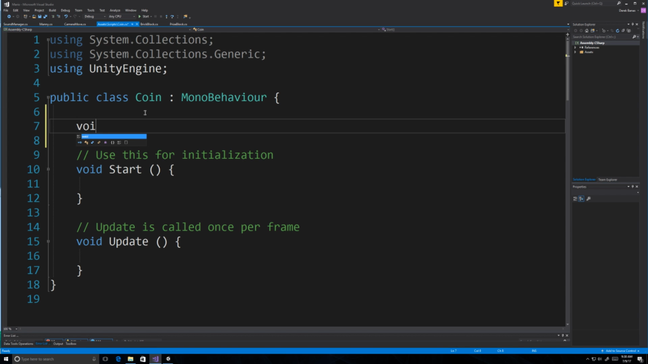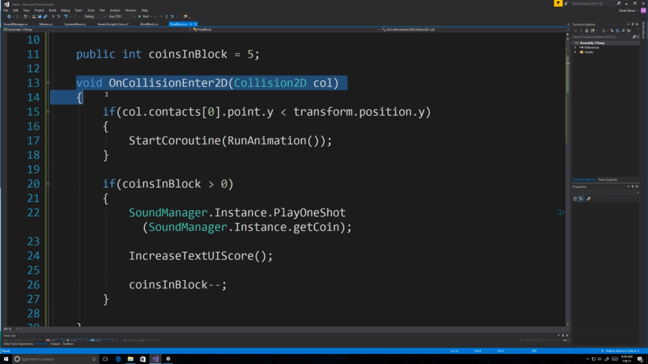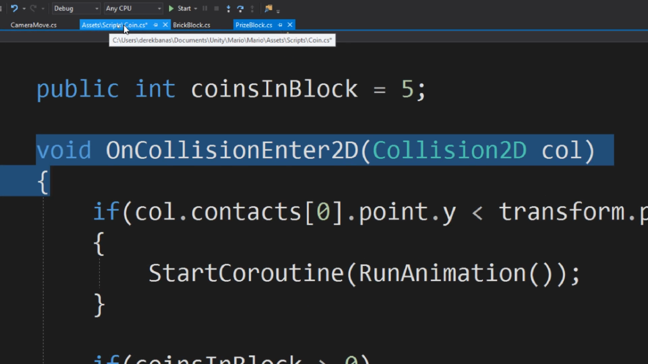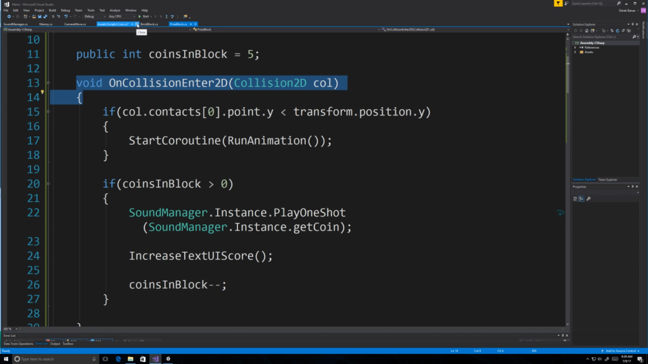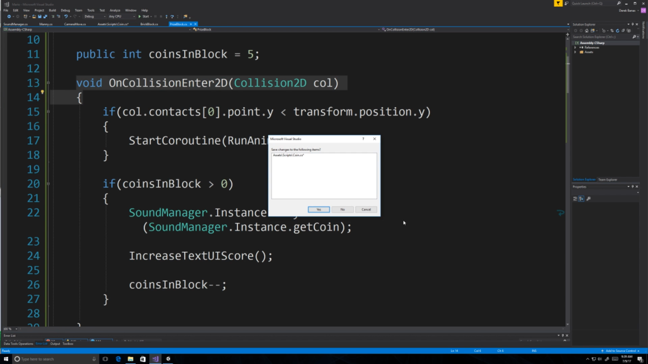So to do that, we're going to say void. Actually, we're going to do so many things the same. Let's jump over here. There's the prize block. We're going to get this guy right here and copy it. And we will jump over. Where is our coin? Oh, there it is. Oh, I see that it's in Assets Script. Let's go fix that right now. So let's close that and jump back over there. Save changes. No.